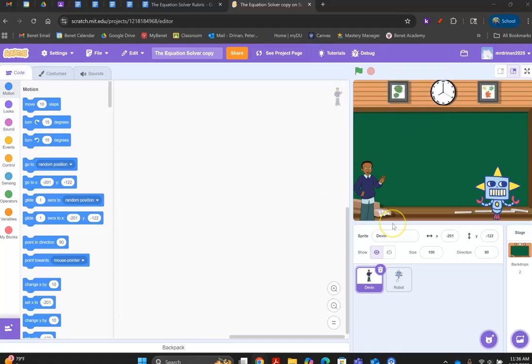You'll notice here I've got our Scratch program open. I've already loaded in two characters for you. You've got Devin and our robot, and we also have our background of a classroom. So I'm going to walk you through the coding process and how I want you to start and set up your code. And then your job is to recreate a similar project. You can pick your own background, you can pick your own characters, and you have to pick a different equation.